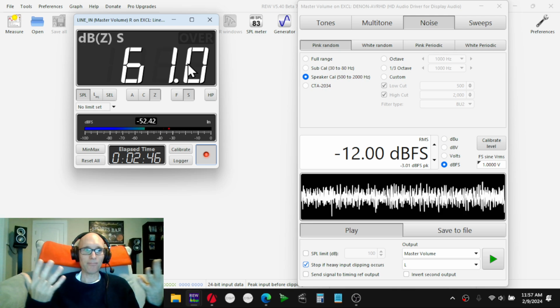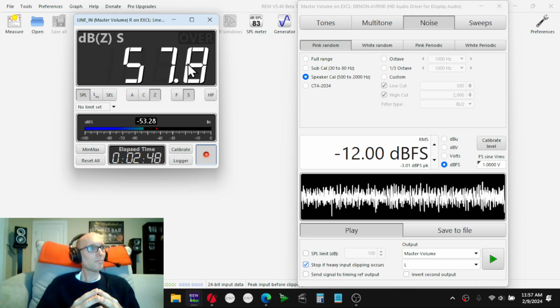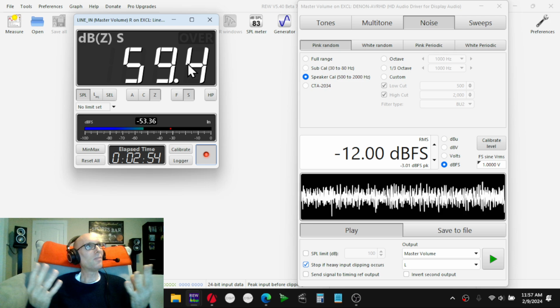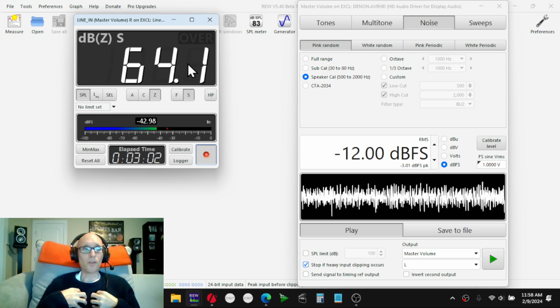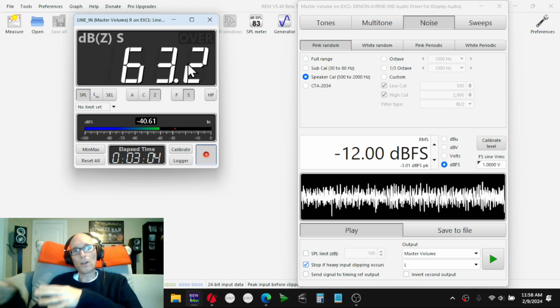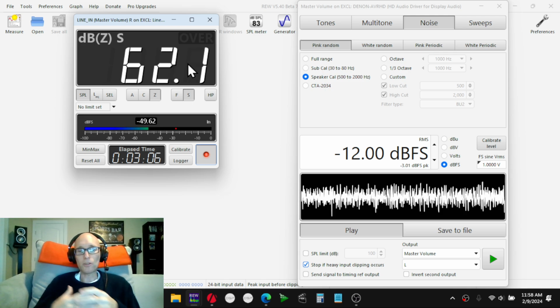Just not causing the cabinet to resonate. So that for me is one of the biggest things going forward in upgrading my speakers: number one, can you play sound loud enough where the speaker itself does not resonate?